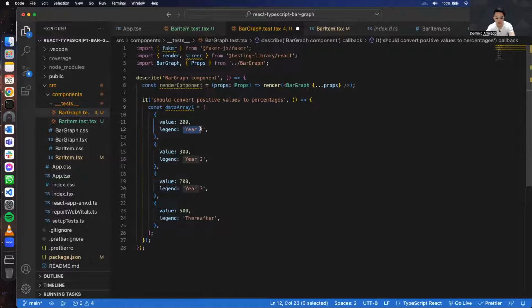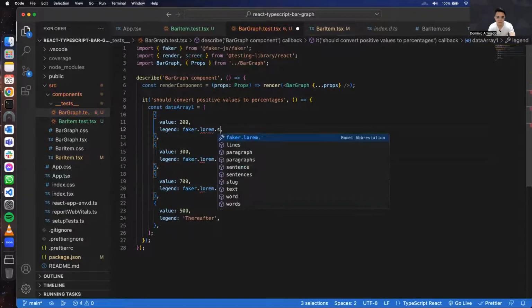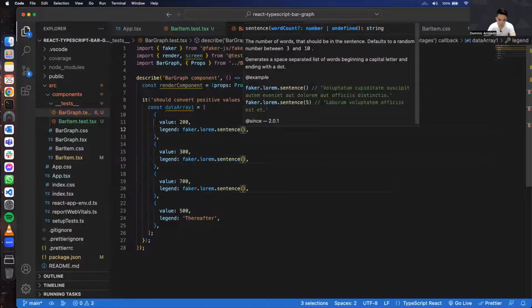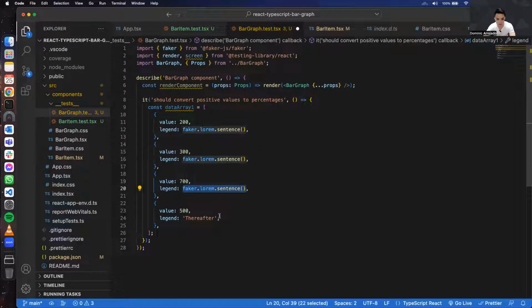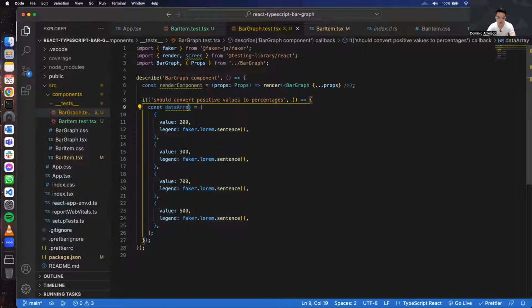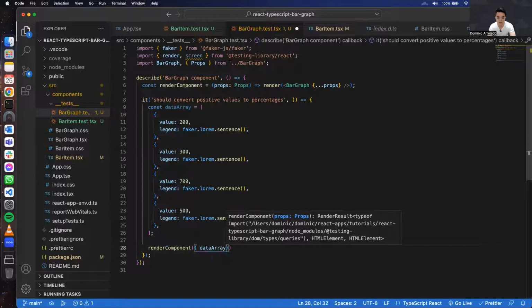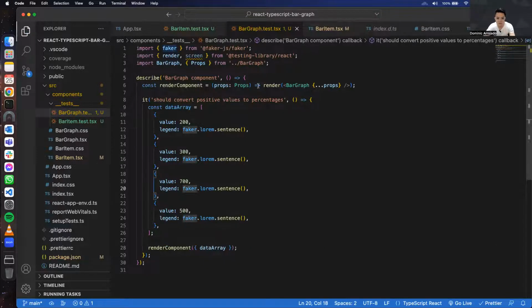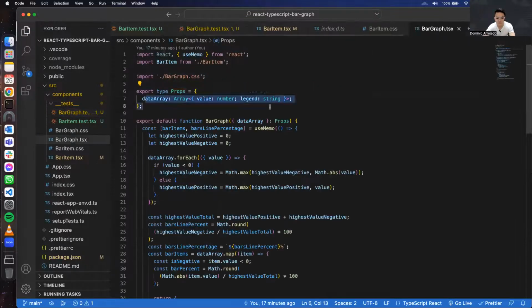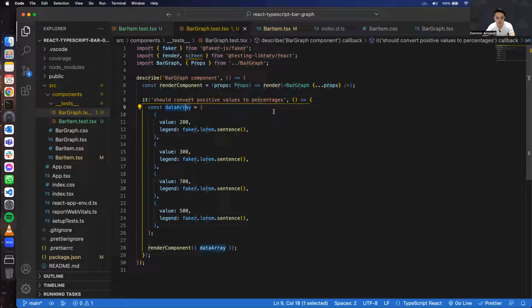Okay, replace all of this with Faker. And then this one as well. All right, so this is our data array. You can render a component with a data array, as this is the props required by the bar graph component.